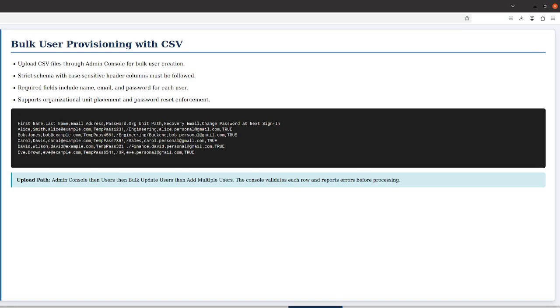The data rows then list each user. For example, the first data row creates Alice Smith with email alice@example.com, a temporary password, placement in the /engineering org unit, a personal recovery email, and the password change requirement enabled. Once your CSV is prepared, you upload it through the admin console at users, then bulk update users, then add multiple users. The console parses the file, validates each row, and reports back any errors before processing. Successful rows result in immediate user creation, while errors are surfaced so you can correct them and re-upload.